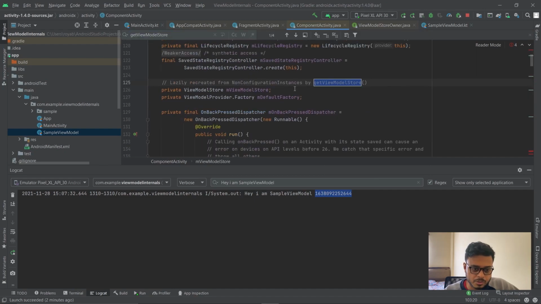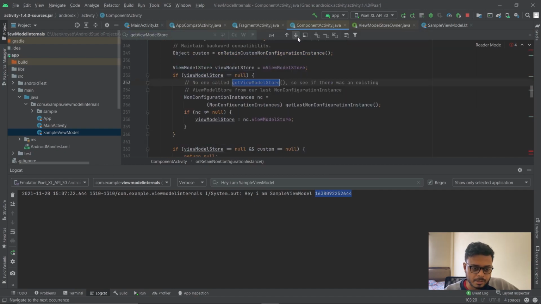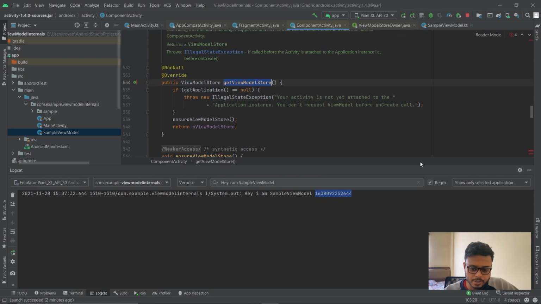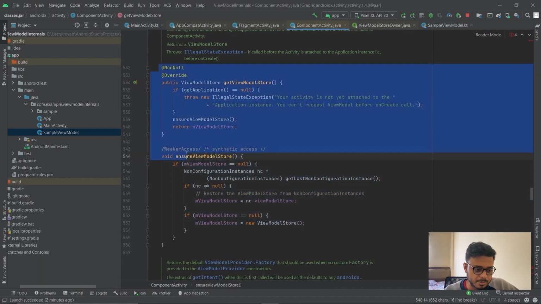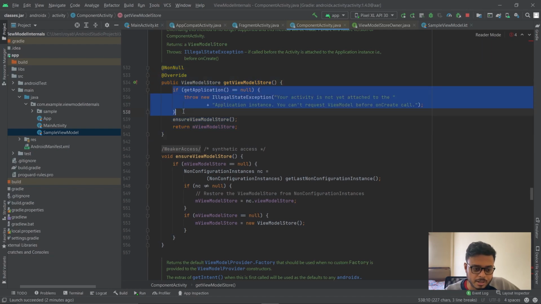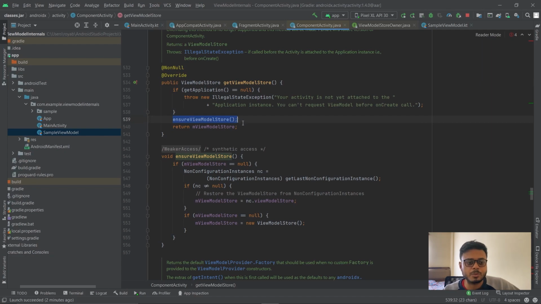If I search over here, I would see, yeah, over here, I'll just minimize this. I can see that this method, getViewModelStore, has been overridden over here. Now what is it doing? It's just checking if the application is not null, right? If it is, then it's ensuring a ViewModelStore. So what do I mean by ensuring?